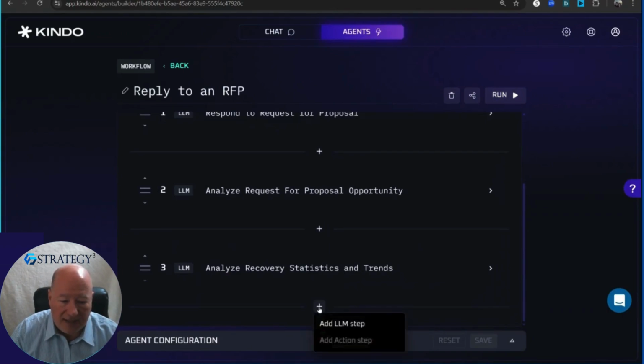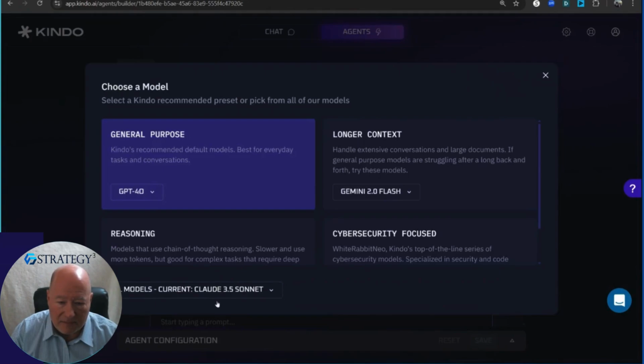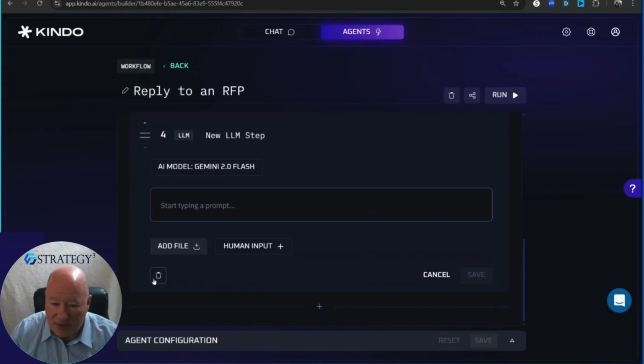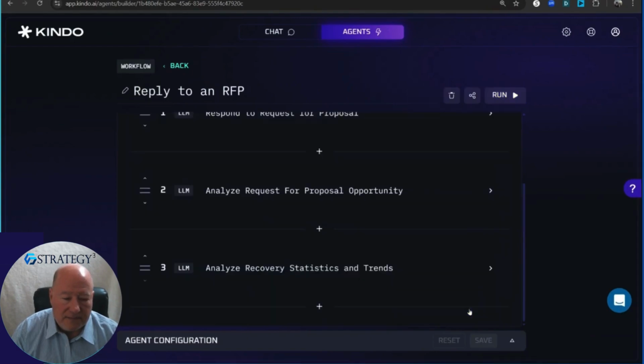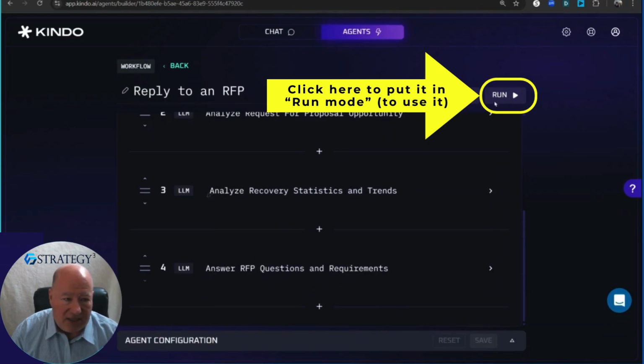And then for our last prompt, we're going to use Gemini 2.0. Okay, this is perhaps the most time-conserving part of everything. This is where we actually address all the questions asked and we respond to them. So if anyone's done an RFP before, you know just how much time it takes to respond to all the questions. Well, we're going to do it for you. Okay, and then that is our agent.